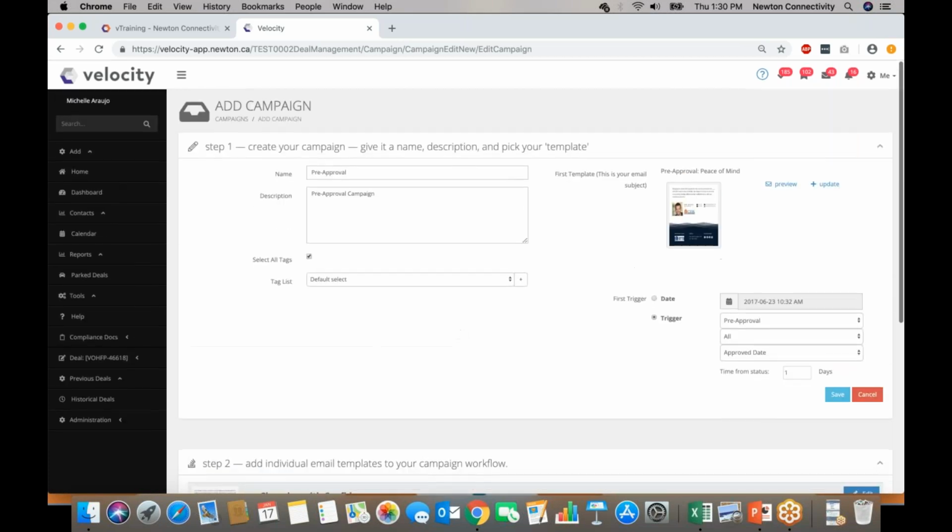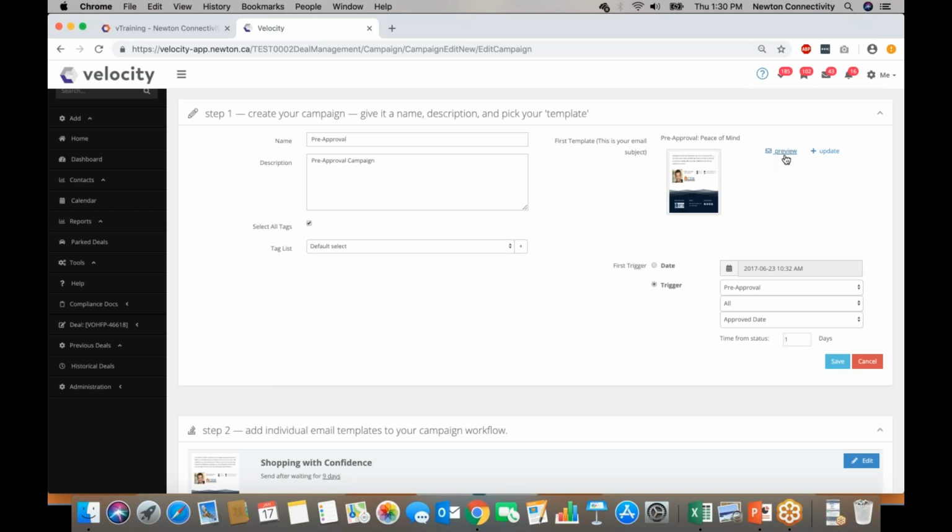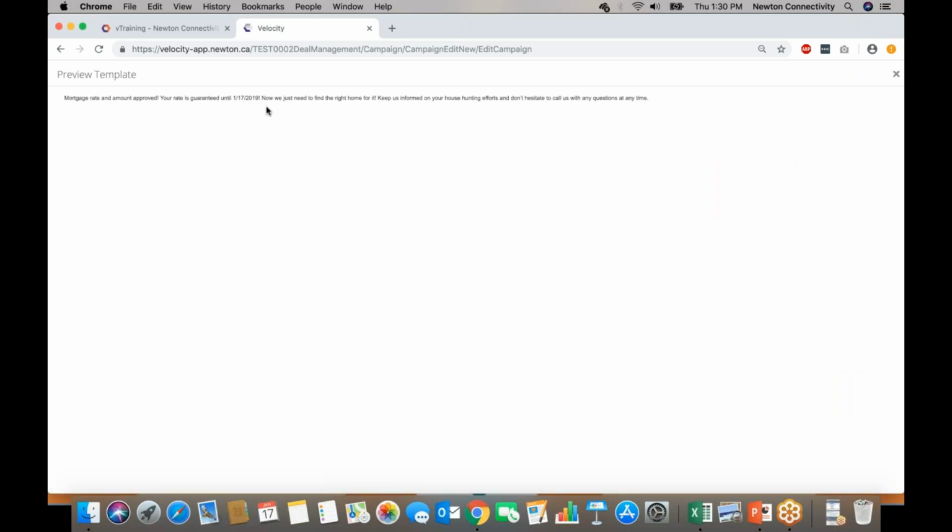The next thing you want to check is what all the different templates are. So the templates are these pieces. They're the actual email content, and they each have a name. So this one is called the pre-approval peace of mind. This one is called shopping with confidence. This one is called the best rate guaranteed. So you would go through and preview each of the content pieces and decide if you like the content.